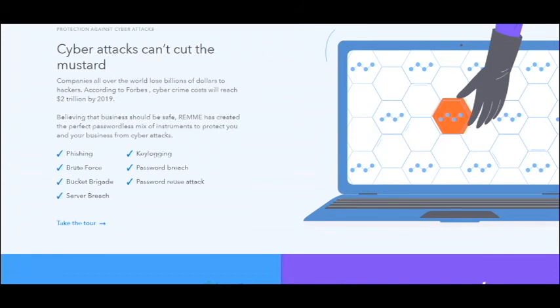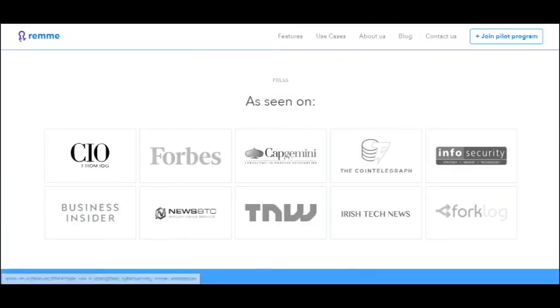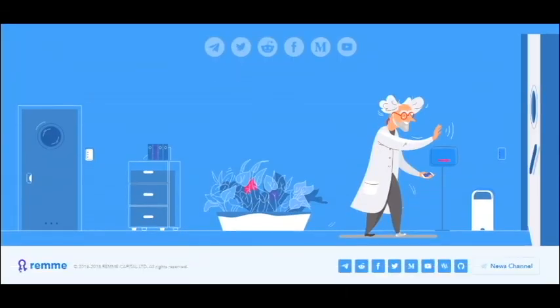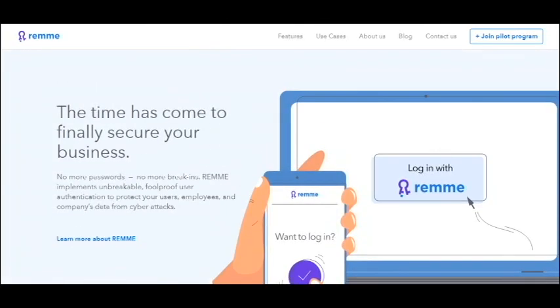Believing that business should be safe, Remme has created the perfect passwordless mix of instruments to protect you and your business from cyber attacks: phishing, brute force, database breach, server breach, keylogging, password breach, password rules attempts. So you can see here in Forbes and such great websites. And so I think this project is very great, and it's something new in the crypto world.